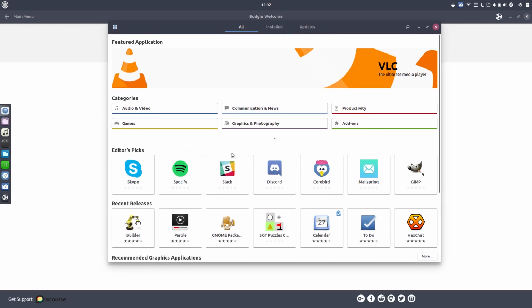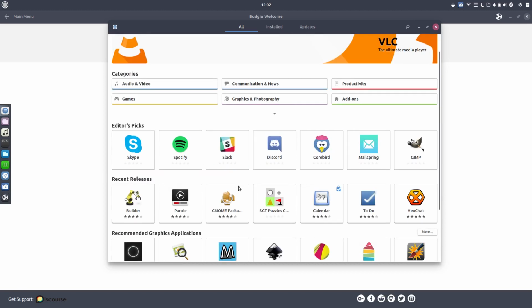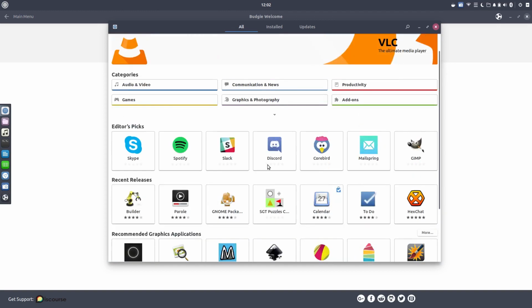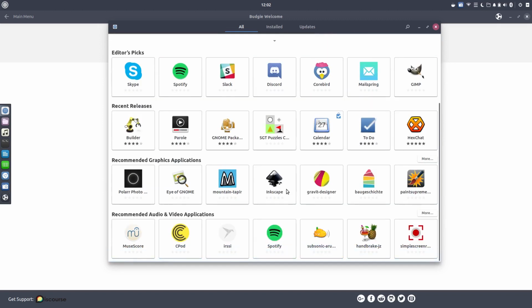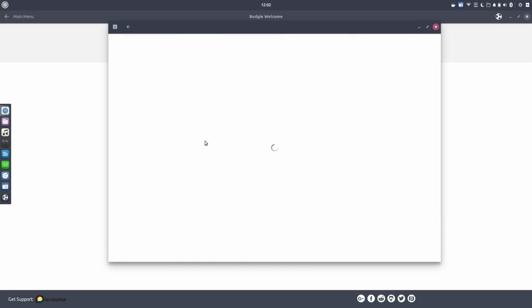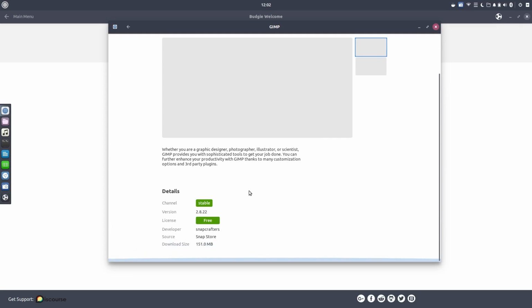So like I said in a previous video, most of these editors picks will be part of the Ubuntu repositories. But if you do a search, what would have more than one? Probably GIMP might have. If we click on GIMP and go down, that one is from the Snap Store.